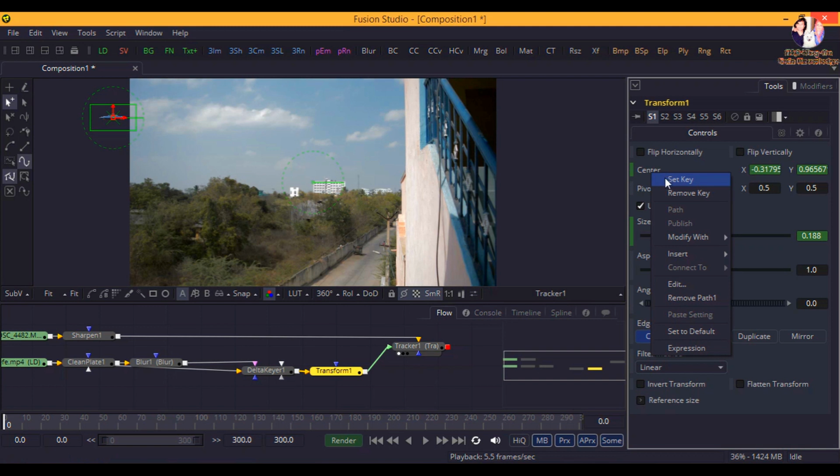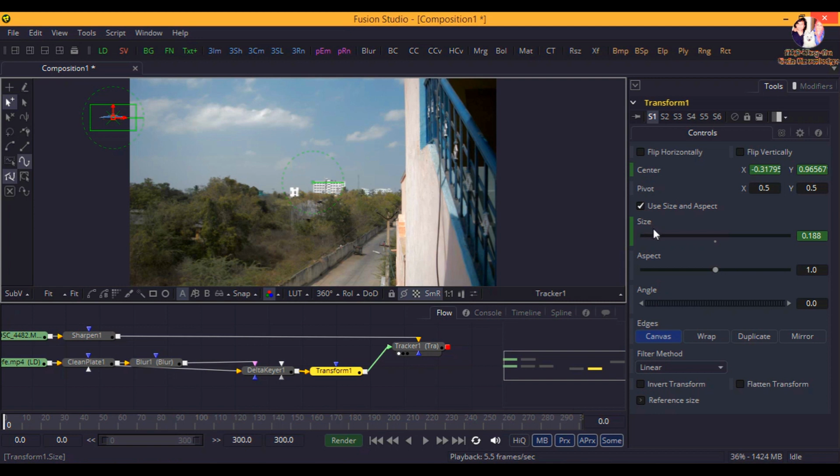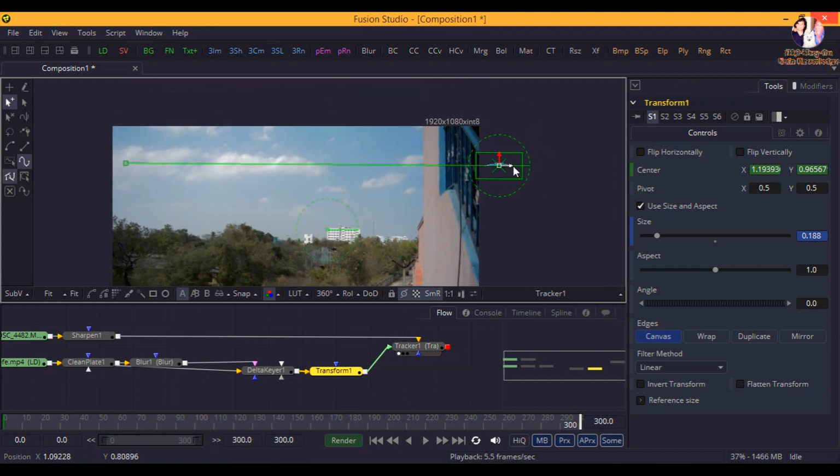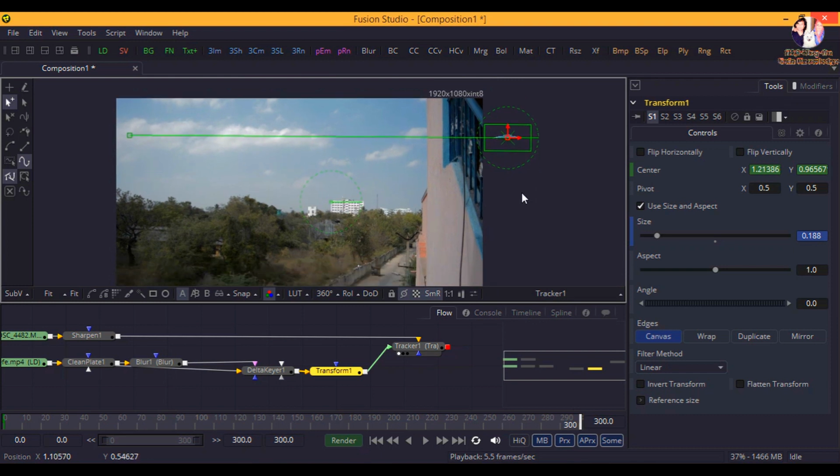You have started an animation from center and size as well. And at the last frame, I mean 300 frames, you have to put your UFO somewhere here. Okay, somewhere here. That's great. And size, we don't want to increase or decrease the size, because this is horizontal, so I don't think we need to decrease or increase the size of this object.